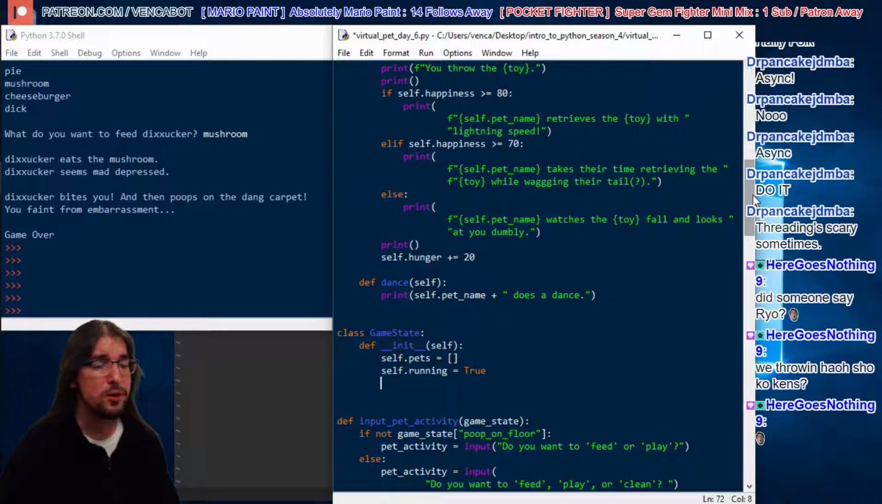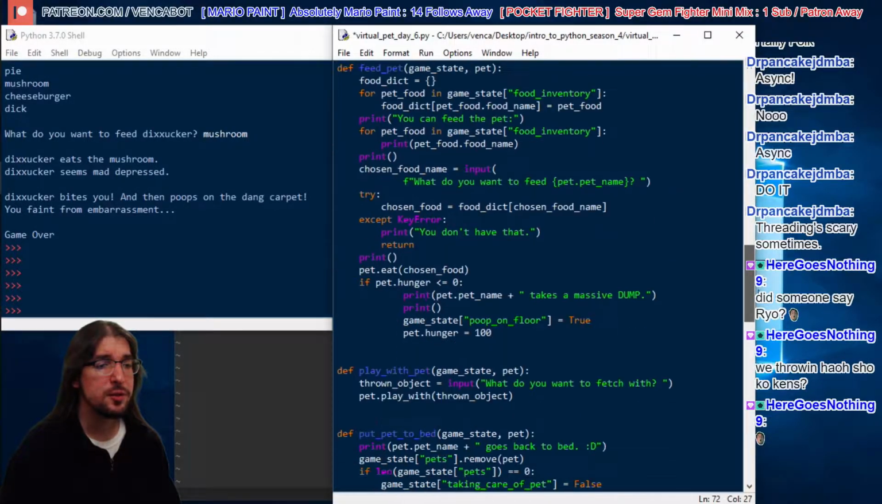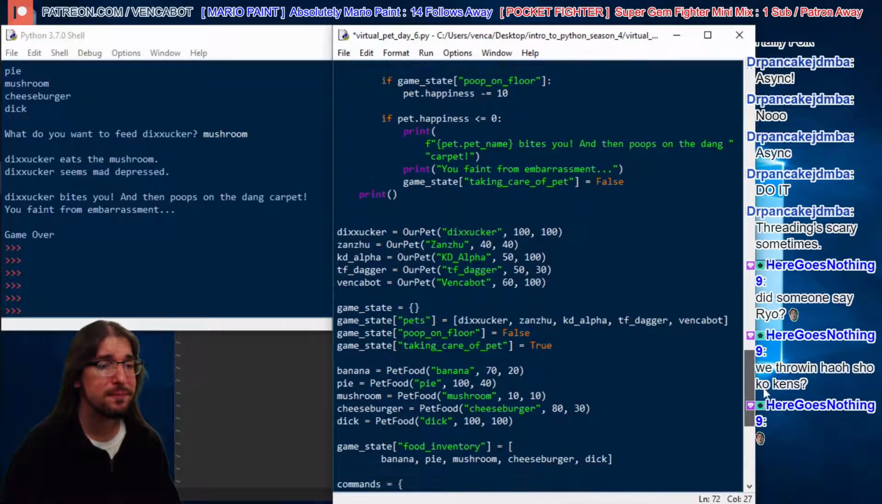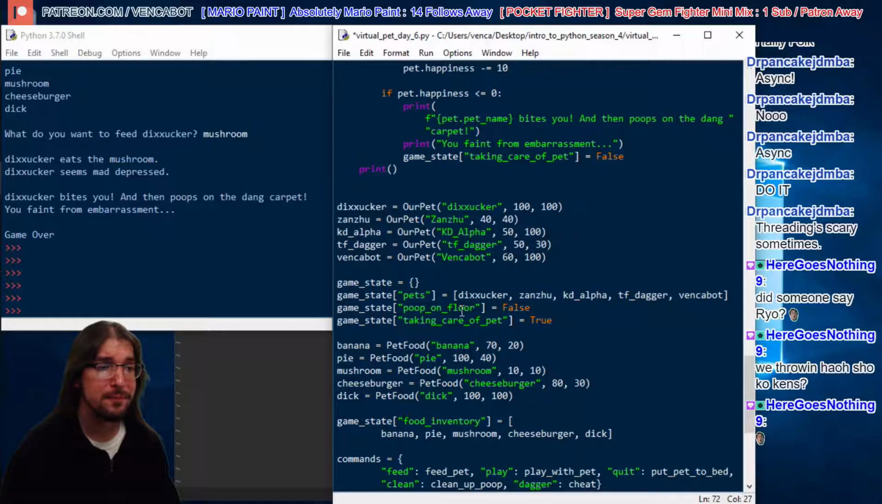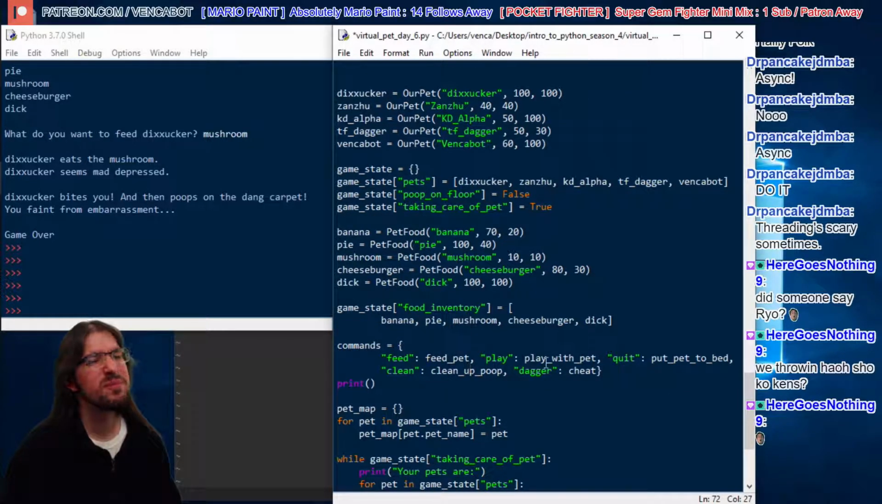We also need to have a food menu. It's going to be a dictionary of foods, right? Now make it a list. Okay, and let's see what else we need to know in our game state. If there's poop on the floor or not, right? And this map of commands.